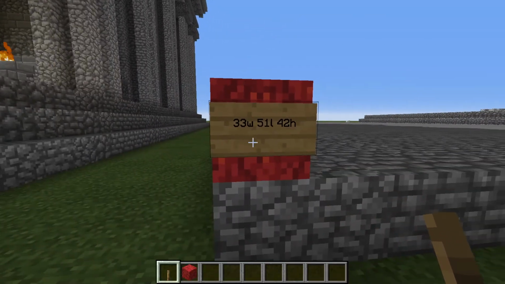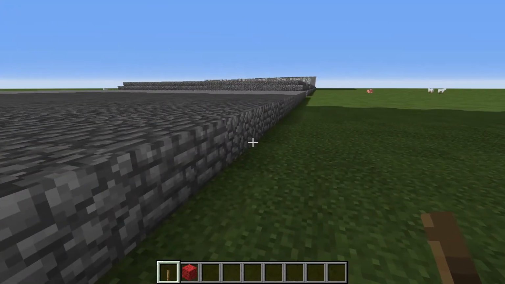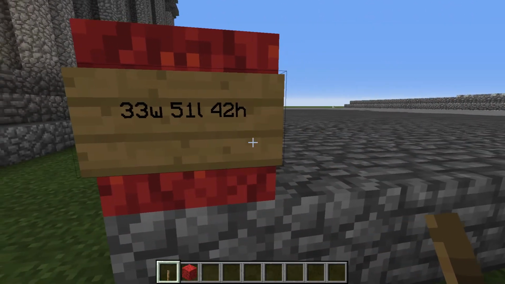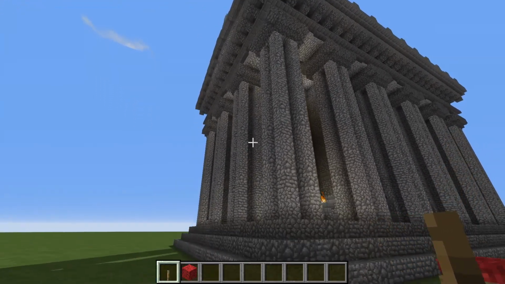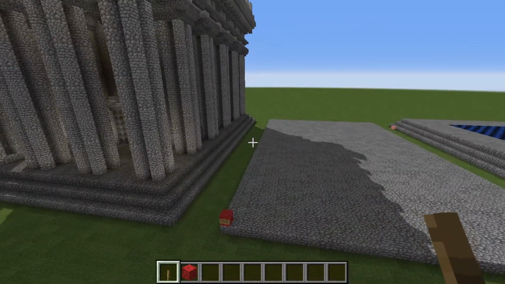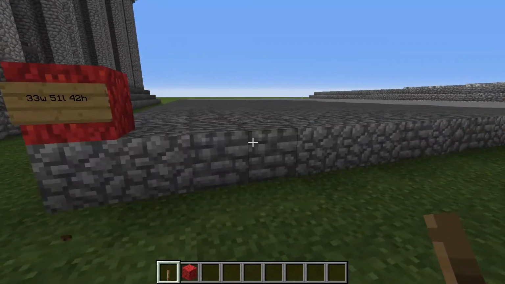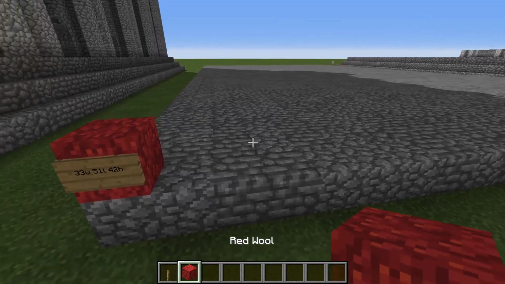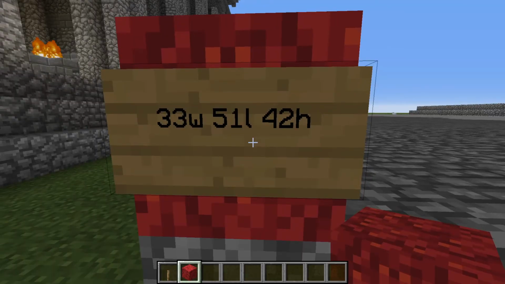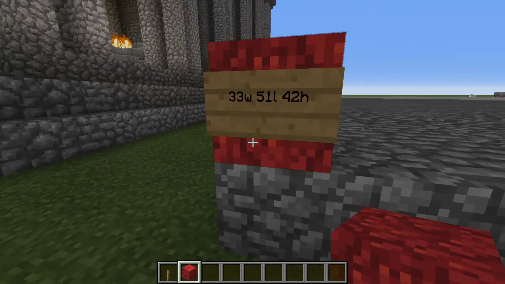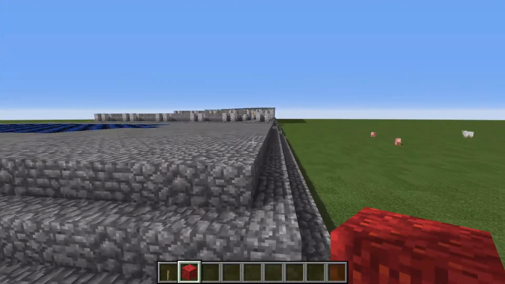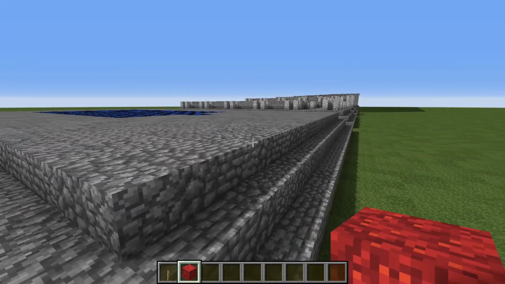So the dimensions for the temple are as follows. It is 33 blocks wide that way, and 51 blocks long back this way, and 42 blocks tall. Now the 42 blocks goes all the way to the top of the acroterion there in the center. So to get the base of the temple, you will want to construct a cobblestone rectangle with the dimensions of 33 blocks wide and 51 blocks long. All right, now from this point on, the tutorial is formatted in the following way. We will be building the temple from the ground up in discrete slices.